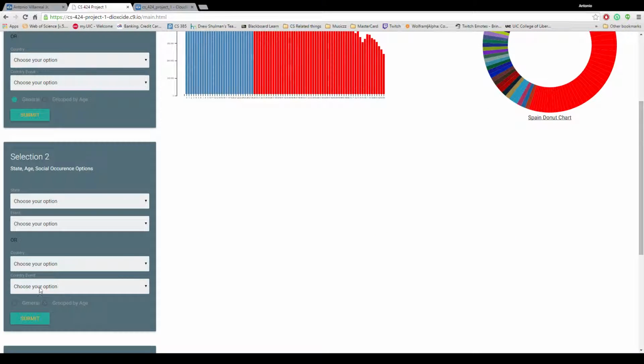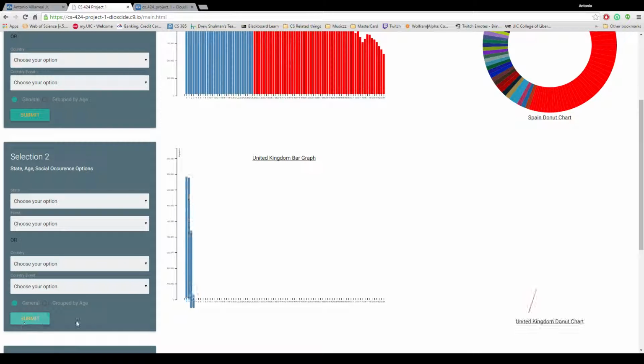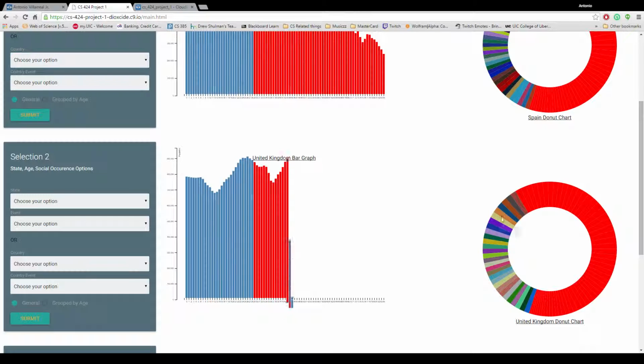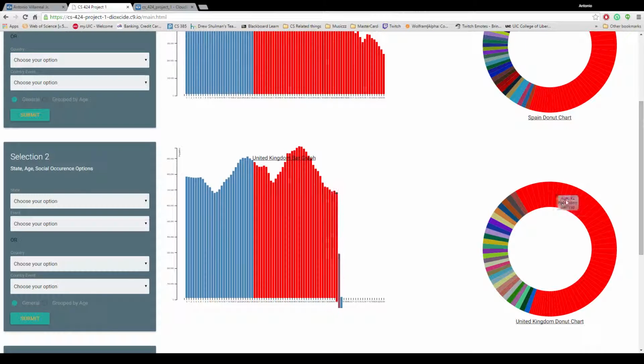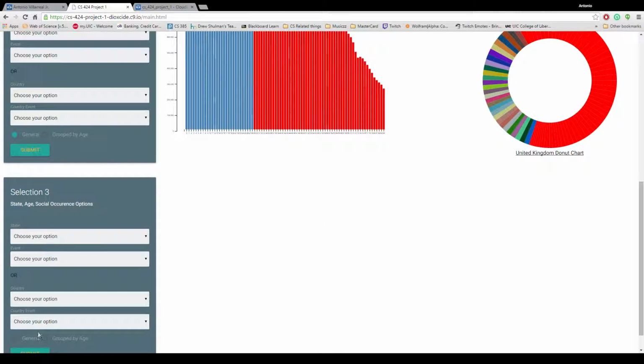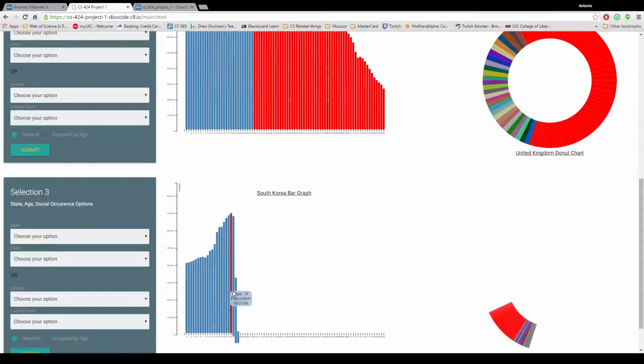So let's say we want to do a comparison. You can do the same thing over here. You can do United Kingdom, you can do Super Bowl XX, and you do general. Bar graph loads up. You see data actually gets highlighted red to see the population that remembers the events, and then you can do the same thing with the last chart. You can do South Korea. You can do Super Bowl XX general, and data gets loaded up right there.